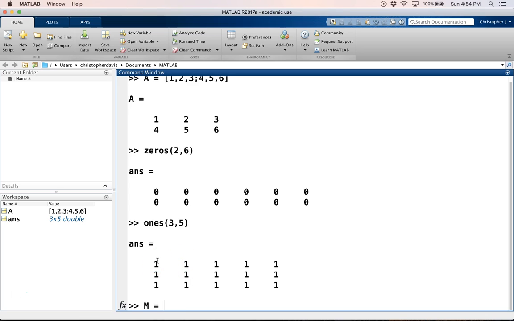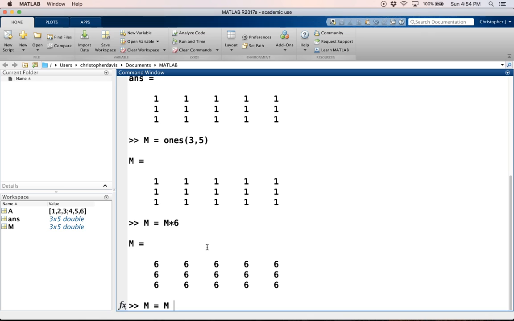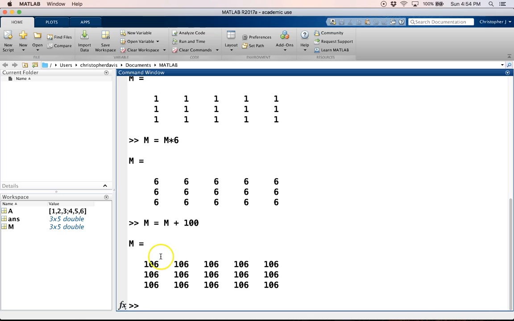So for example, say M is ones(3, 5). Okay, so there's M. And what if I want to have 6s everywhere instead of 1s? I could do M equals M times 6. Okay, I can also add. Now M is all 6s, I could do M equals M plus 100. Okay, now it's still a 3x5 matrix, but it's 106 in each coordinate.